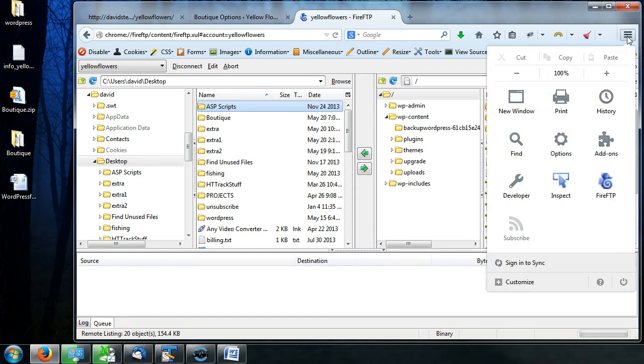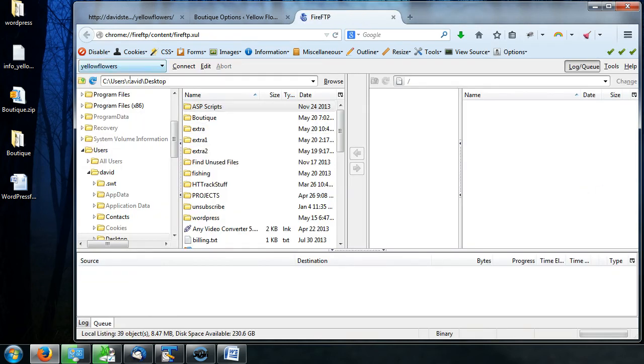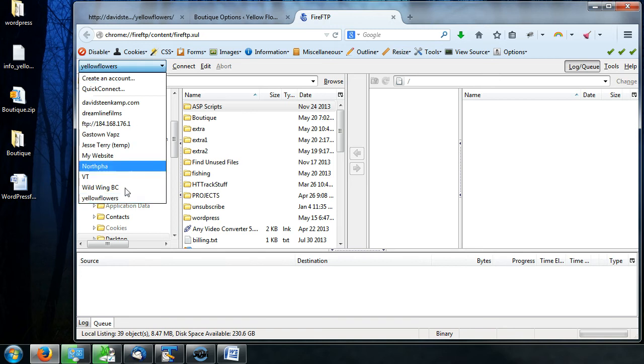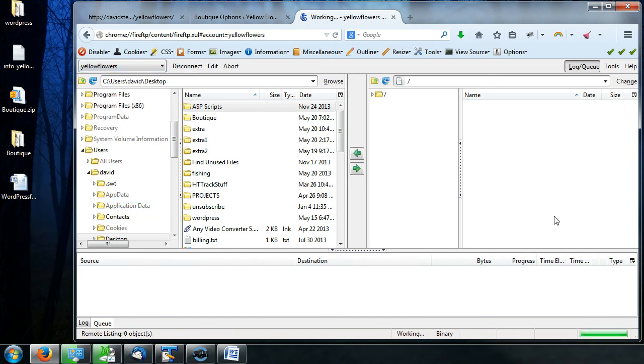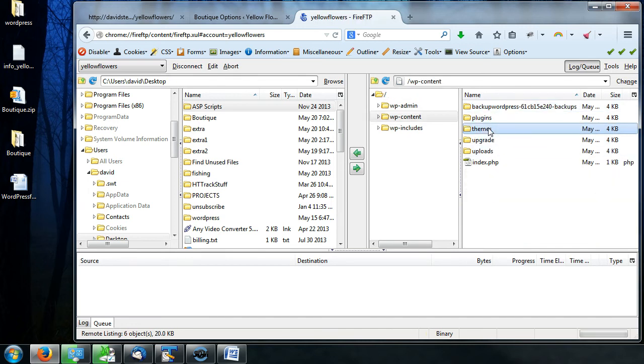Again, that's from the hamburger menu, Fire FTP. Just go ahead and connect to your account. So I'm just going to press connect, and I press save my password so it just loads in. Creating a child theme, you're first going to need to get to your theme section. So go to WP-content and then themes.